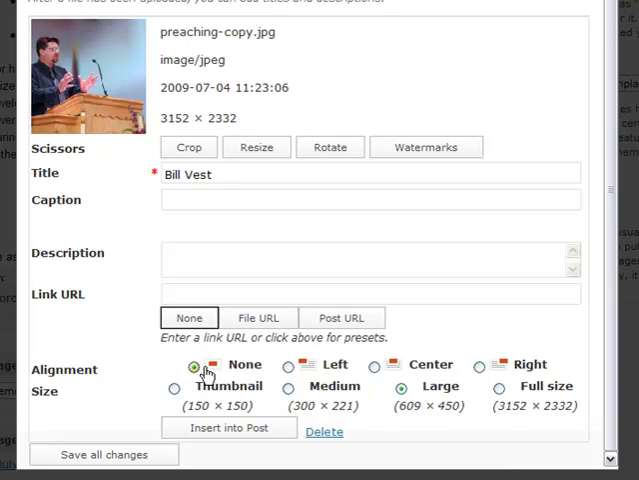So here on alignment, we can choose to have it centered above the text, left aligned with the text wrapping around it, center aligned with the text wrapping around it, or right aligned with the text wrapping around it. I just want it to be centered with the text underneath it, so I'm gonna stick with my default alignment. Down here we have the size. I can go with a thumbnail, which is 150 pixels by 150 pixels, so that's a square, and it will look just like this one up here. I could embed that right into my page if I wanted to.